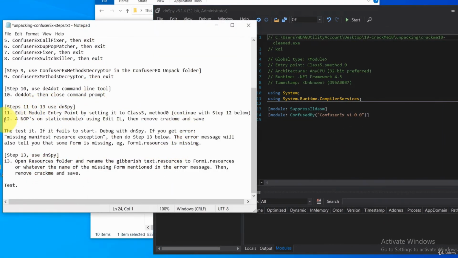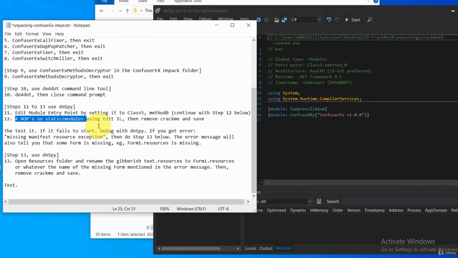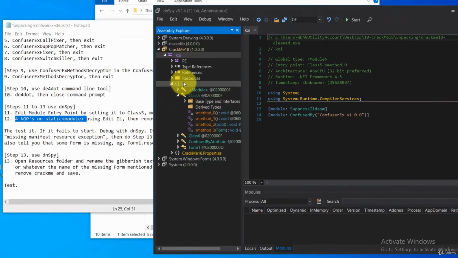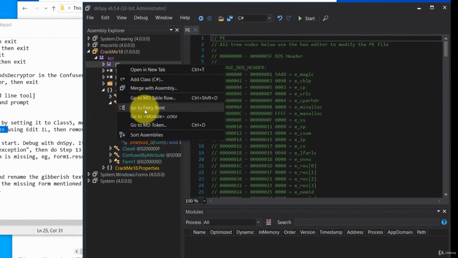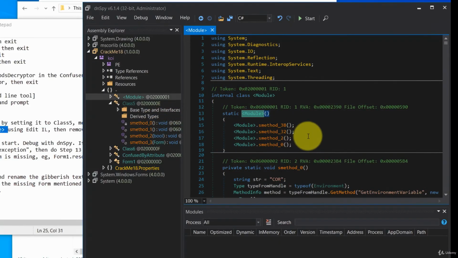After you have done step 11, you must NOP up the static module so that it will not perform any more deobfuscation on the assembly. So now we have to go to the CTOR again, one more time, right click, go to module CTOR, and we don't want CTOR to run any of this module anymore because the file has already been deobfuscated. So we can NOP up all of this.